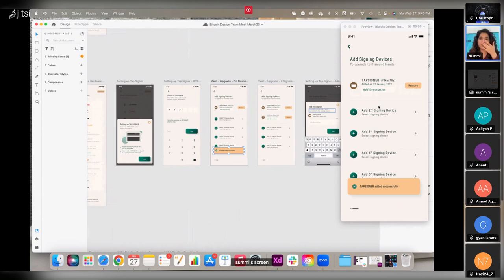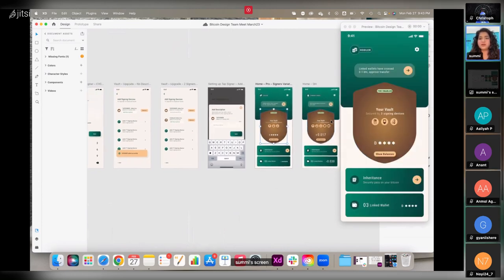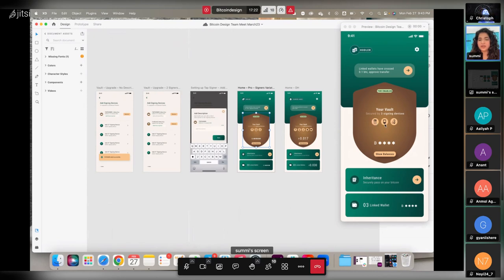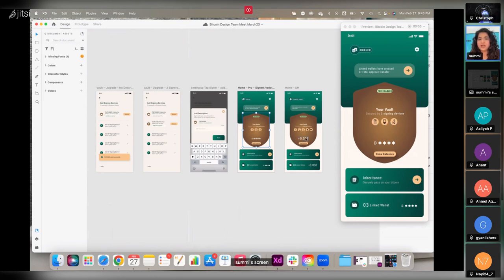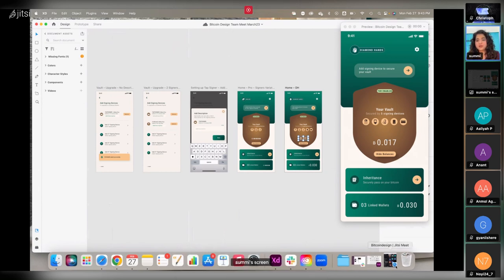Again, depending on the subscription level, you're allowed to add up to 5 signing devices. Imagine the user has added multiple signing devices. You can then choose to add descriptions to identify your signer, and then your vault is created. So this is a scenario where we have 3 signing devices added. You can tell by the icons that these are Scorecard, Ledger and Trezor, and we can have up to 5 signing devices right now. So that's the vault creation. I'll pause here in case there are any questions for this flow.